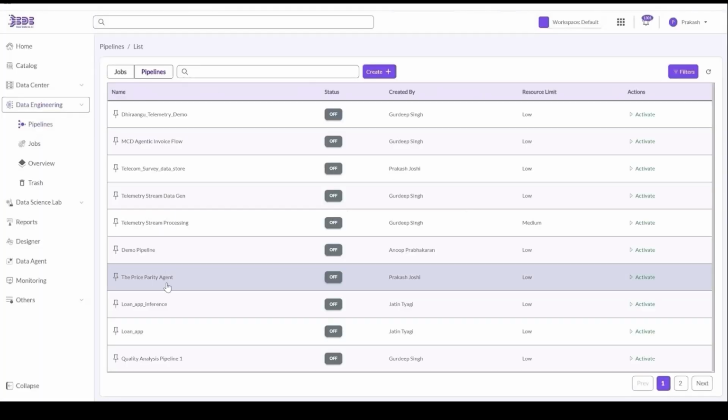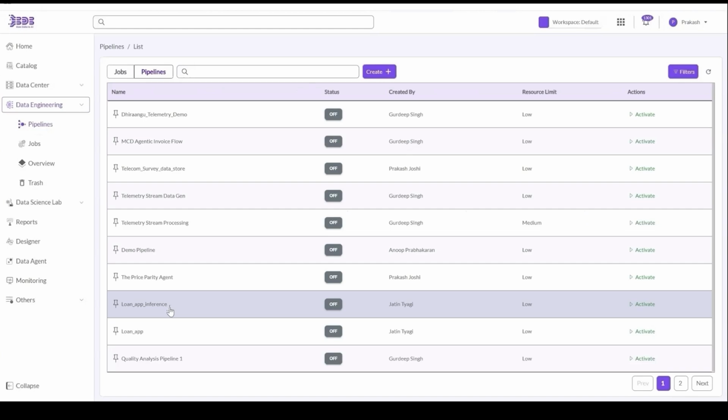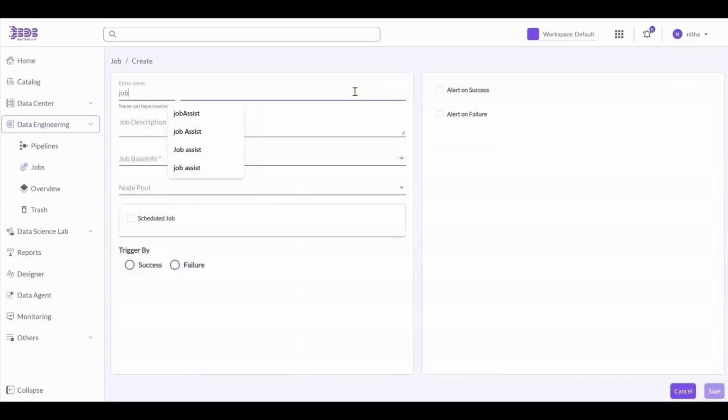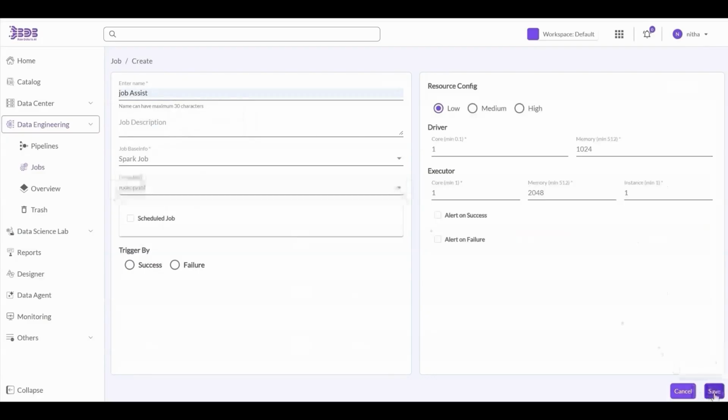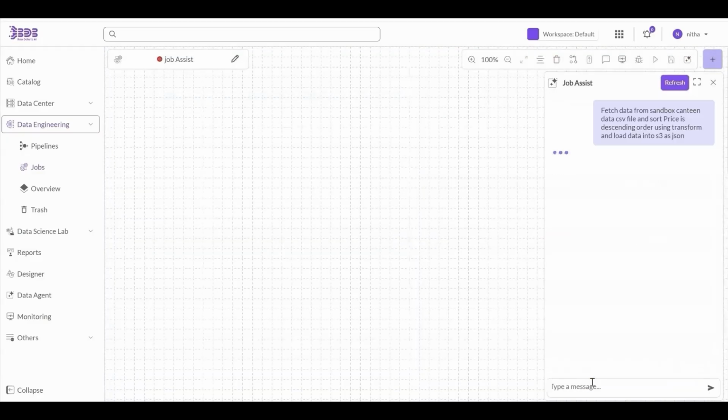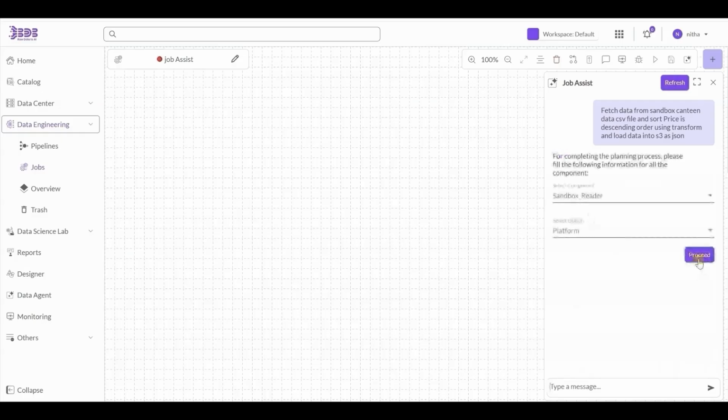Data pipeline is used to design and run data ingestion, validation, transformation, and movement workflows. Let me start with one of the most powerful capabilities introduced in BDB Data Pipeline 11.0, Job AI Assist. Traditionally, building data pipelines requires manual effort, selecting components, configuring logic, and designing workflows step by step. With Job AI Assist, BDB transforms this completely.